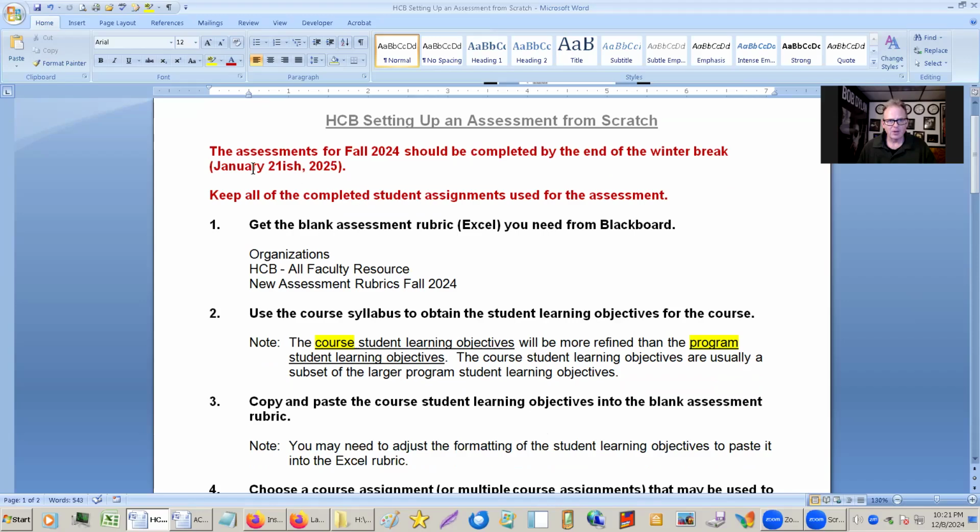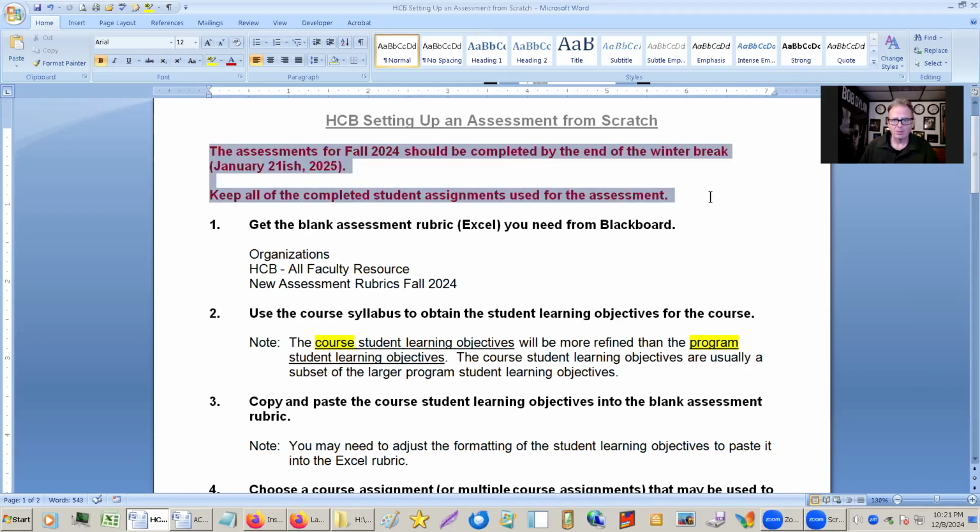As far as setting it up, first couple of things, and by the way, this handout that I have here will be posted also. It'll probably be sent to you too by the department chair. Anyway, the assessments for fall 2024 should be completed by the end of break, and the new semester starts around January 21st, so somewhere in there.